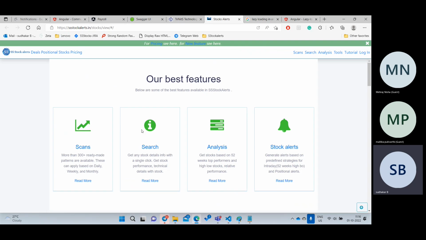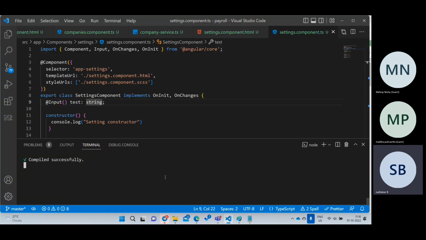Now tell me how to do it. For this, we are going to do a build process. There are two types of compilers. One is the JIT compiler, the second is the AOT compiler. JIT means whenever we run ng serve, automatic reloading happens, right? That is done by the JIT compiler.